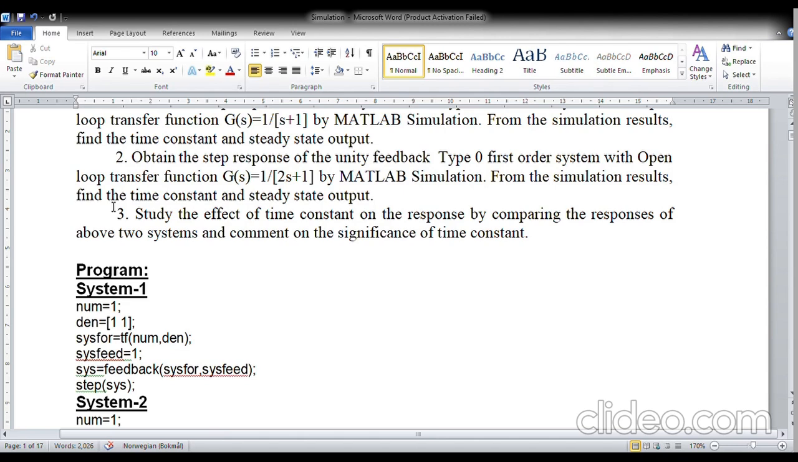Now these two should be included in the system transfer function by feeding back the output through a unity feedback. Therefore, feedback is the keyword. Within brackets sysfor comma sysfeed, and sys is the variable assigned to the closed loop transfer function. Let us understand this. So first let us run this. So we get some response. Before that, I go to the command window. So I just put CLC, clear the screen.